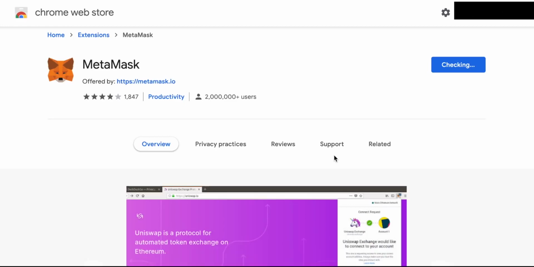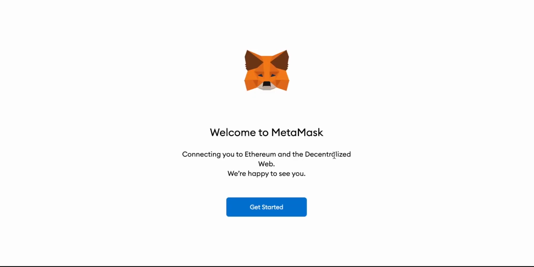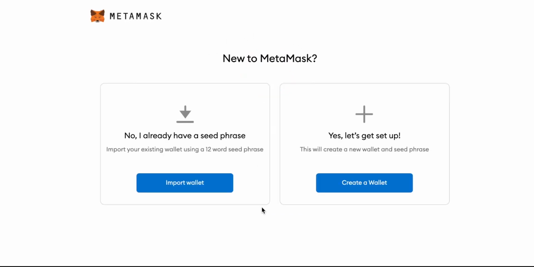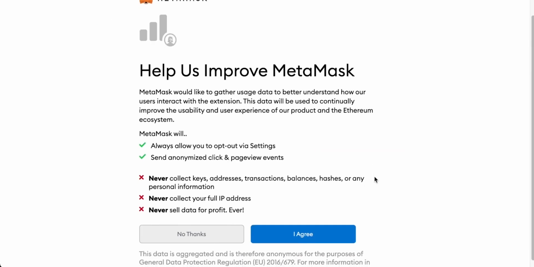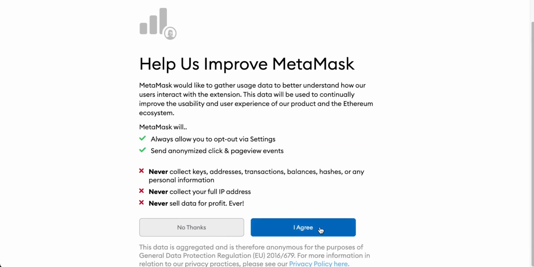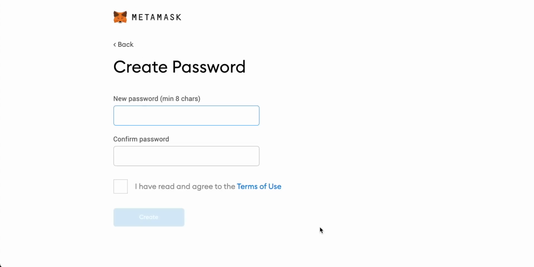When it is downloaded, you'll see the option to either import an existing wallet or to set up a new MetaMask wallet. If you already have a wallet and have the seed phrase, just click on import wallet, put that password in, and then it will upload your wallet. But let's click on add a new wallet, and we'll create that right now. I agreed to send some data to MetaMask. It's not going to reveal my identity or anything, but they can use it to make the service better.